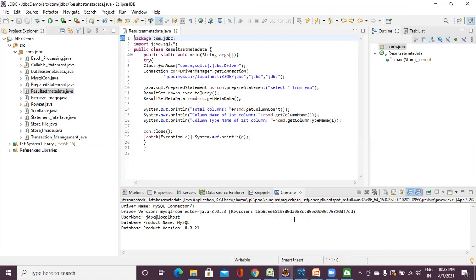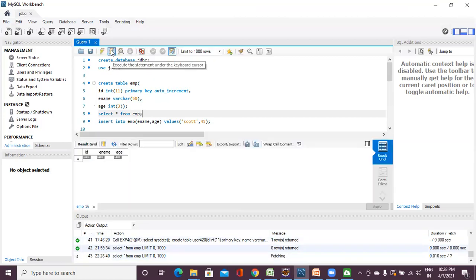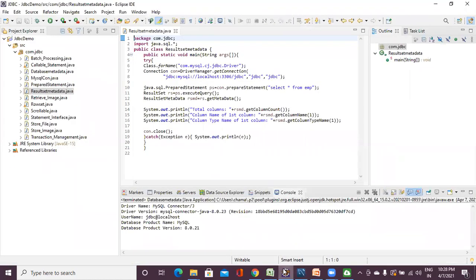So before running this program, you should verify or check whether this table contains any data or not. So go to MySQL and just run this query: select * from EMP. There is no data, so we cannot run that program. First insert some data into that. So I'm inserting into EMP values, and running this query. Then after inserting, go back to this program and run it.